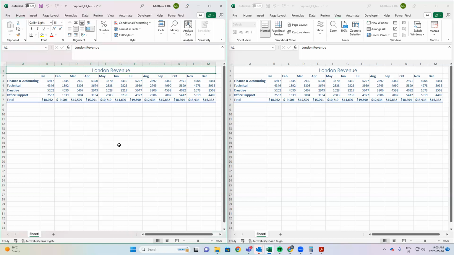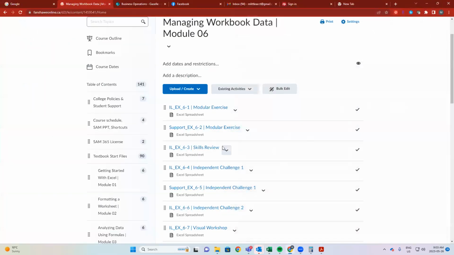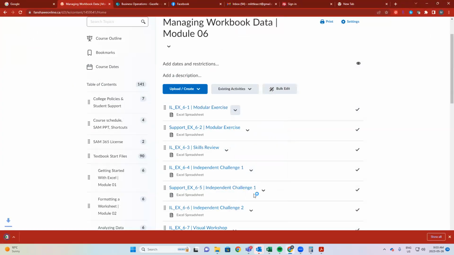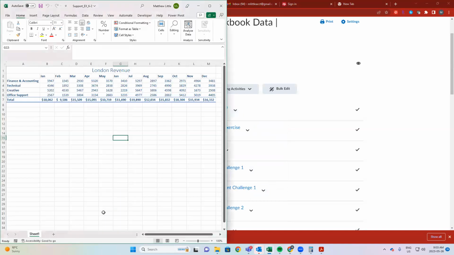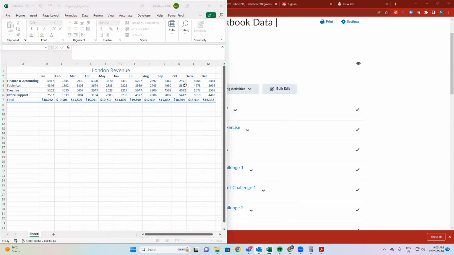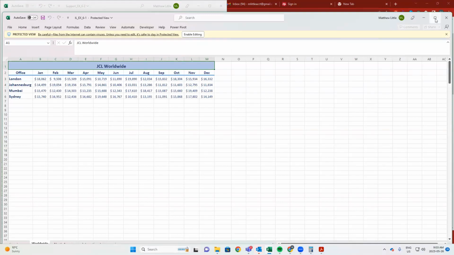tabs. Sorry, something's not looking right. This is the support file. Oh yeah, that's right. This is the wrong start file. That's a support file. This modular exercise, there we go. The support file will come to in a second. Download 6.1. And I knew something didn't look right.